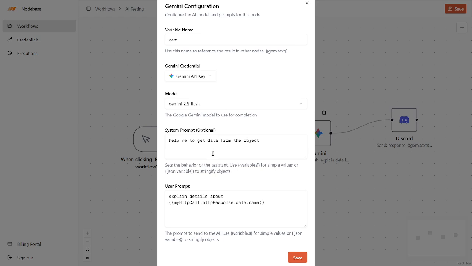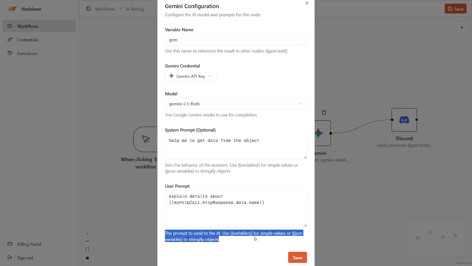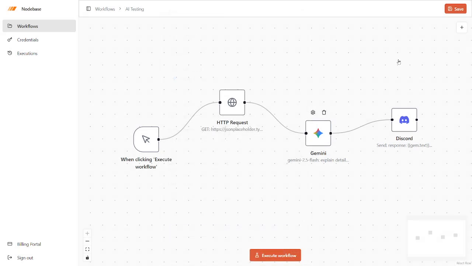You can write a system prompt over here, and then you can use the variables from the previous nodes. There is a syntax, which will tell you here, for how you are going to use the previous values of the nodes. After that, you hit save. Make sure to save from the top.